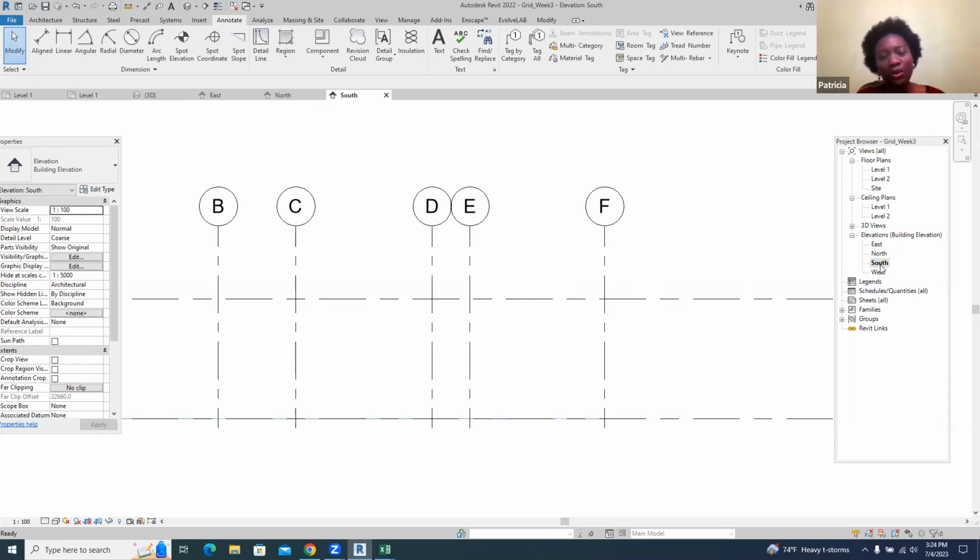So it selects it already. So the thing with Revit is it's intuitive. It's already programmed to select the things that apply to each view.